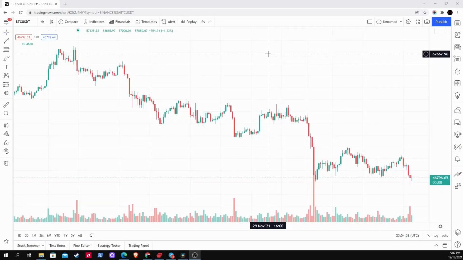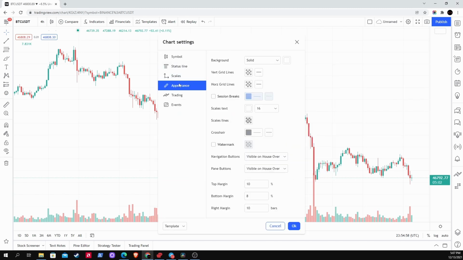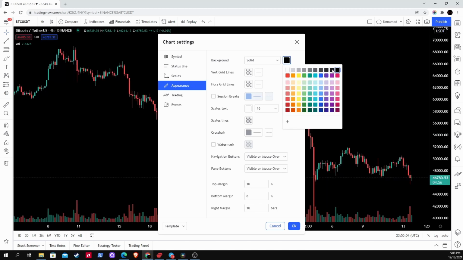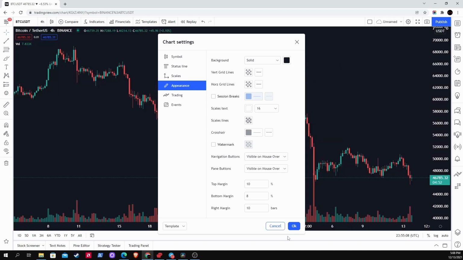First thing we're going to do is right click out here anywhere in the empty space, go down to the bottom where it says settings and click. Make sure you're under appearance, and then where the background is white, we want to change that to black. I actually like using the one right next to it. It's a little bit easier on my eyes. Then go ahead and click OK.